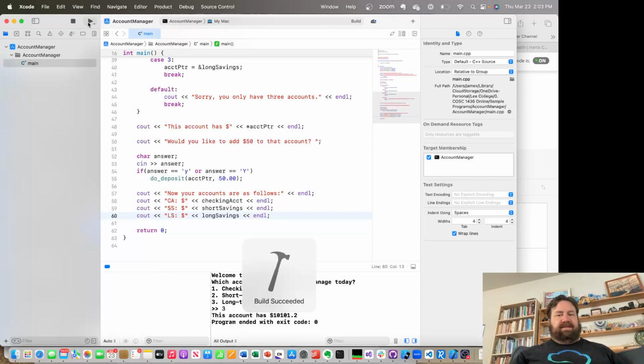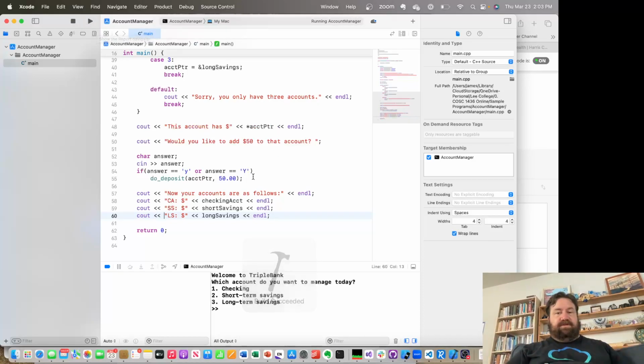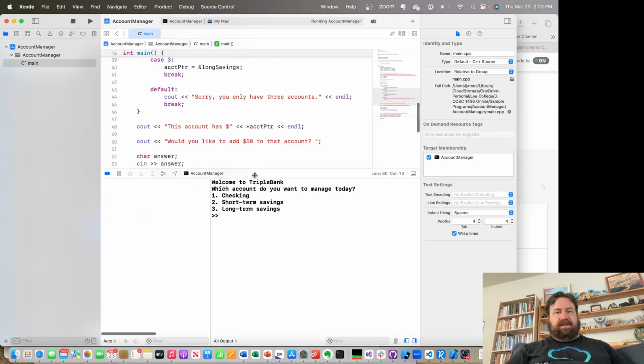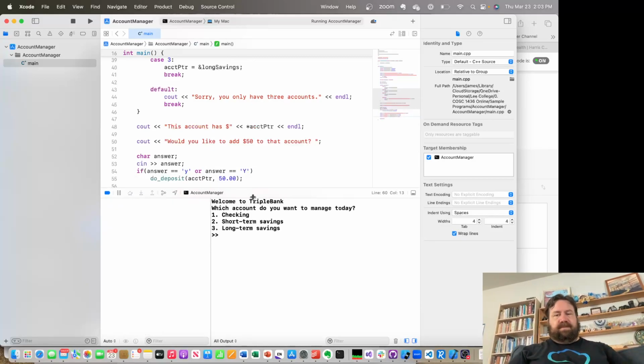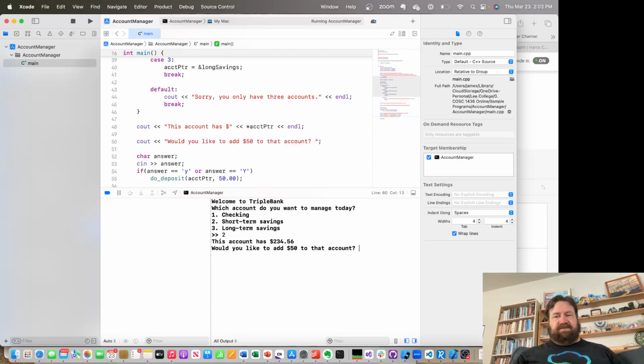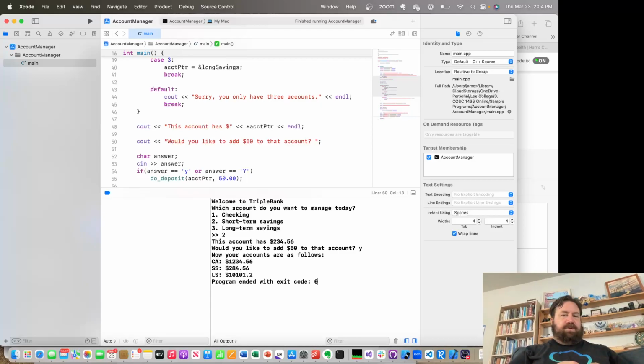Now we'll see that when I pick one of these accounts, let me choose short-term savings. This account is $234.56. Would you like to add 50 to that account? Sure, why not? Now my accounts are 1234.56, 284.56, 101010.23.